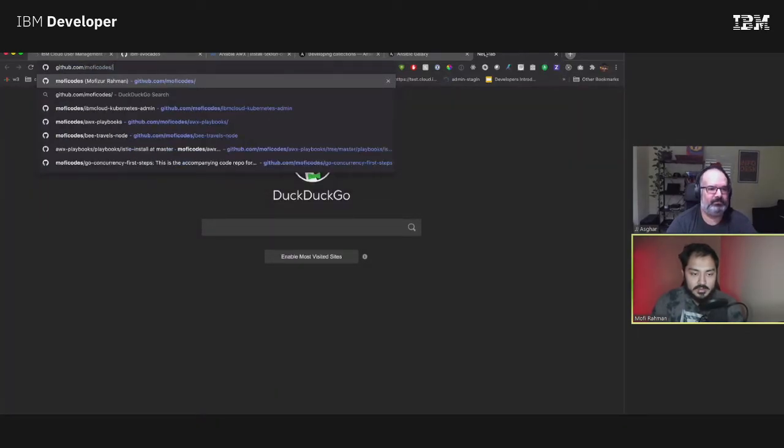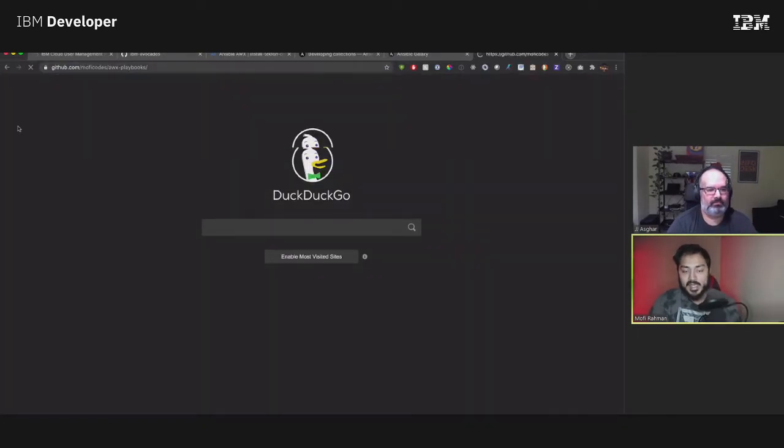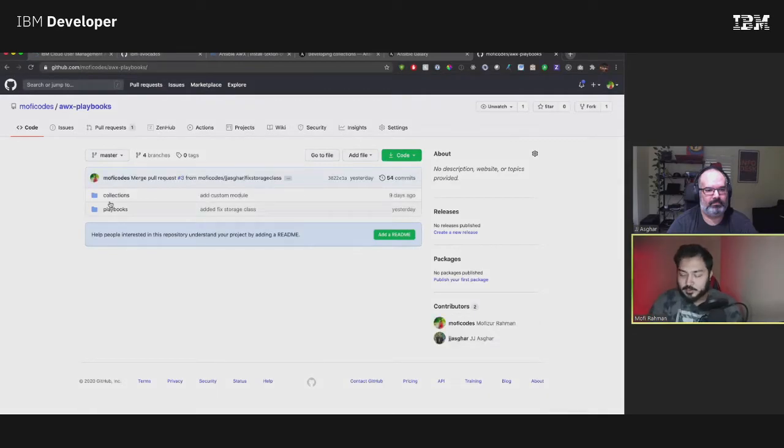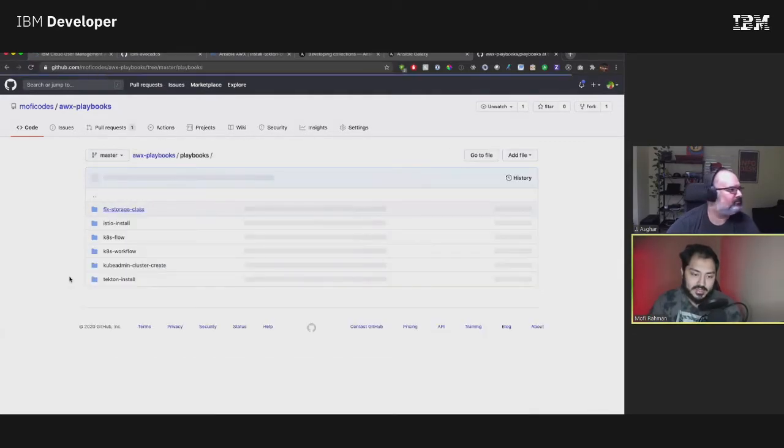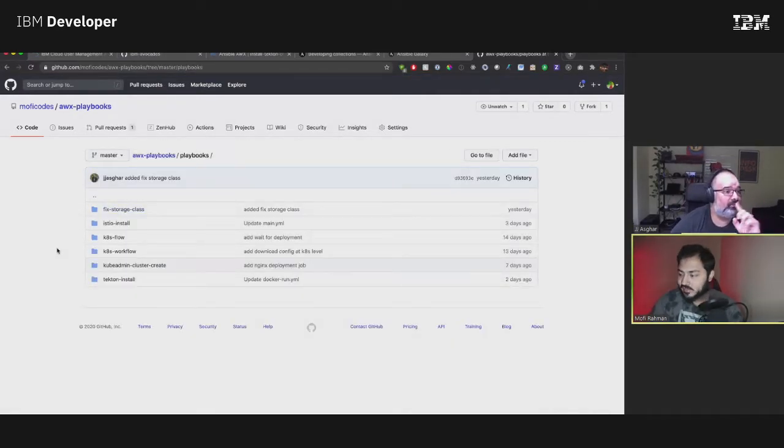GitHub, AWX playbooks, and soon these AWX playbooks will be moved to a new repo. I'll show you. I think we should do that today too. So right now, this is a repo that me and JJ have been putting things together in. But eventually what we want to do is put it in a place where, first of all, other IBMers can make use of it, as well as anyone in the community, if they find use for any of these things, installing something on a Kubernetes cluster.